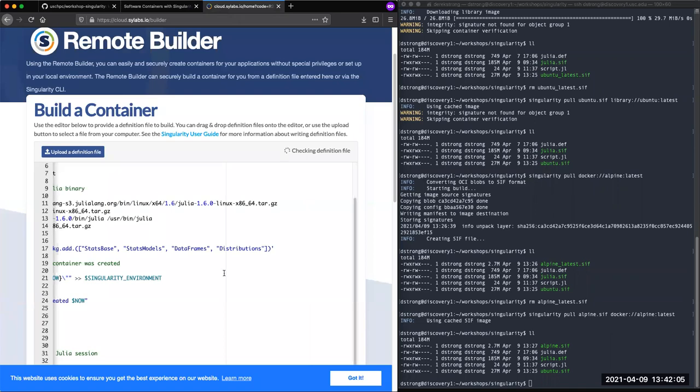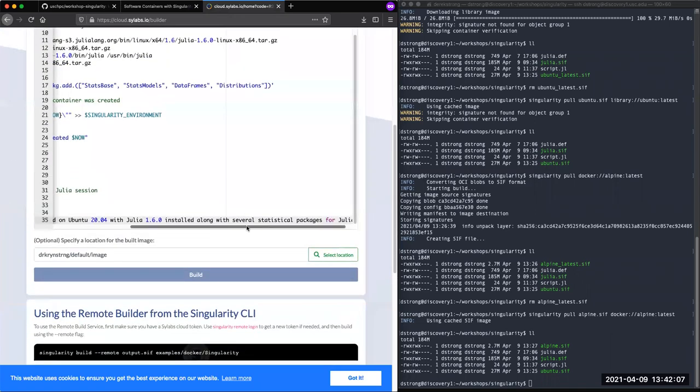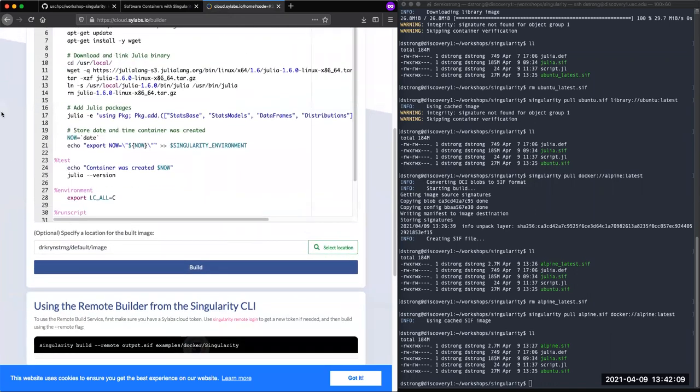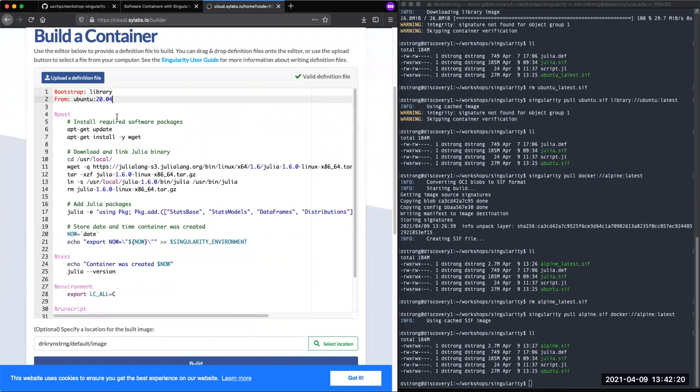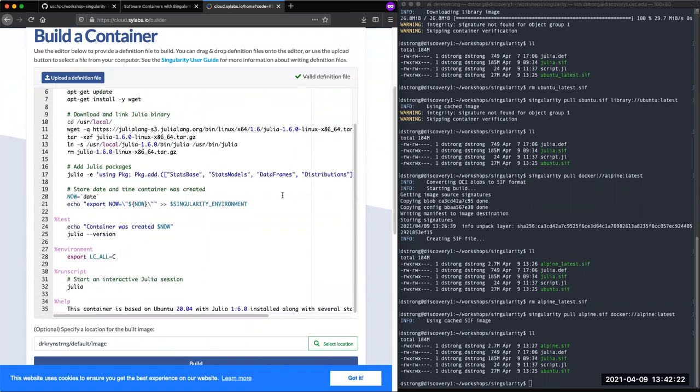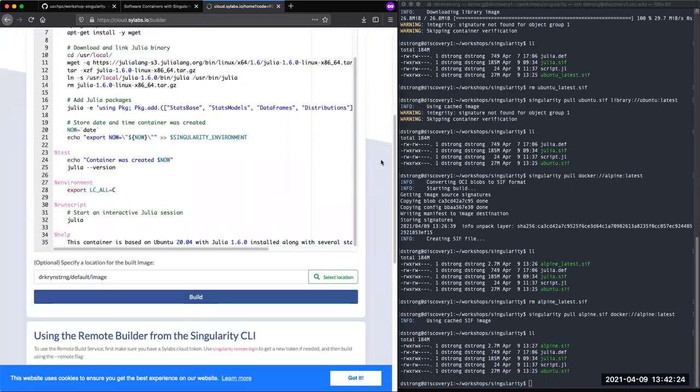So, okay, if I just copy and paste that, one thing it does is validate your definition file. As long as there's a green check right there, it means everything looks good in terms of the syntax. Once you've got that copied in, there are some other options here.